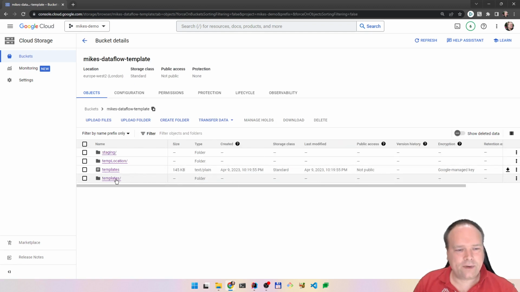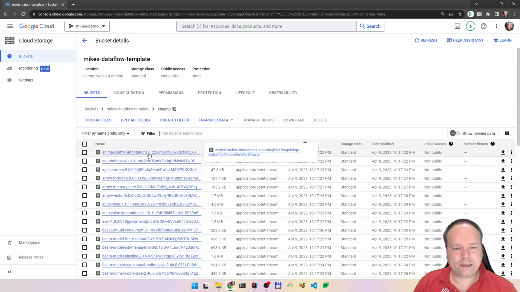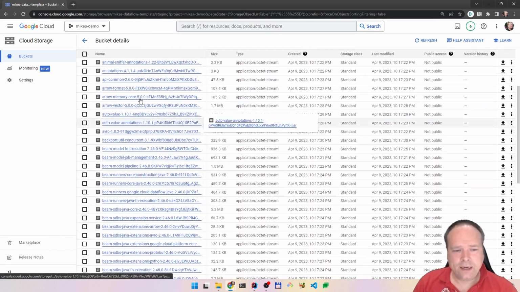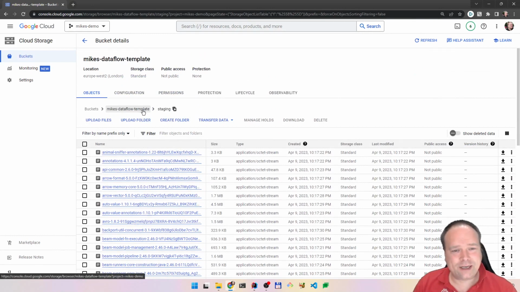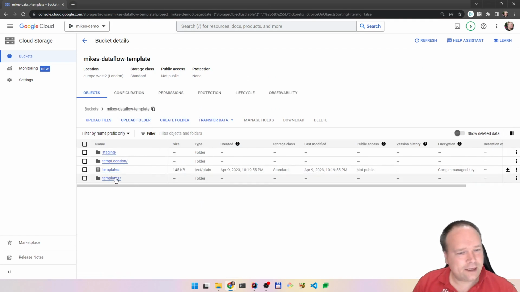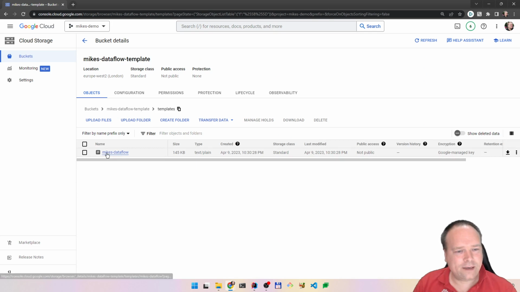This is where the template files would be located. There are also some staging files. All of these are created by Apache Beam when you're compiling. Then it creates all of this stuff right here, which is just Apache Beam specific stuff. And then it ends up with one file right here that is named Mike's data flow. So this is my file right here.